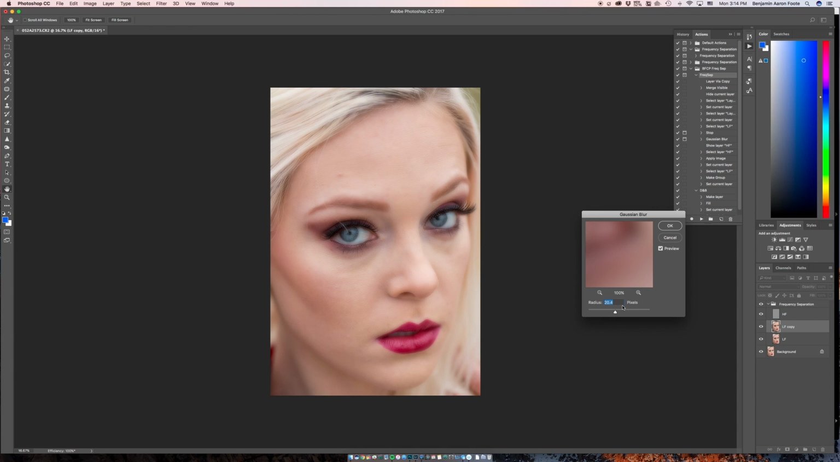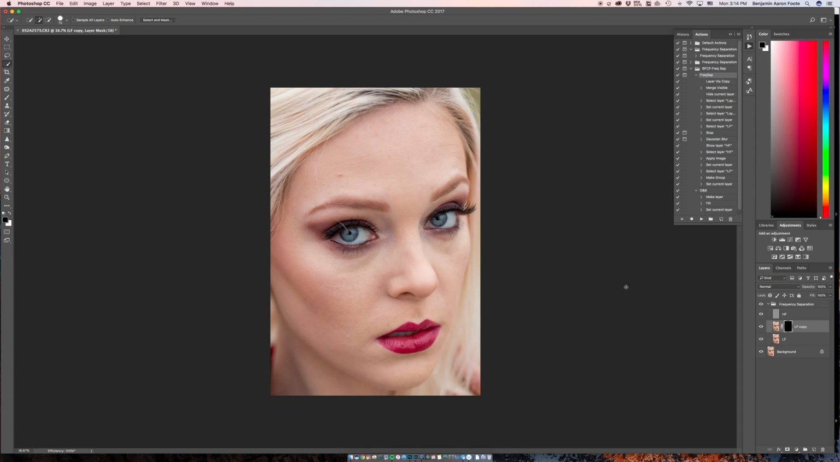And this is how you get that real airbrushed effect, but we're doing so with the low frequency so that the textures don't get lost in it. So there we go, that looks super awful. I'm going to hold down the option key and click the mask button, and that's going to put a black mask on it. And then I'm going to click B for brush.